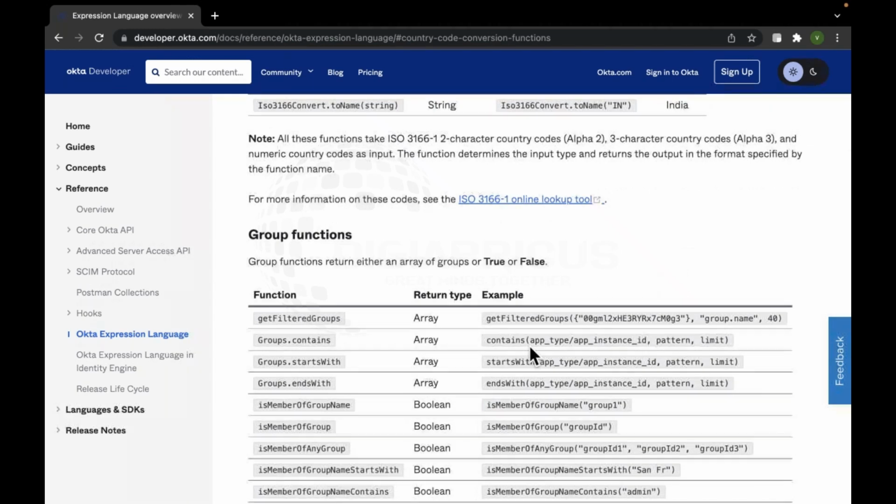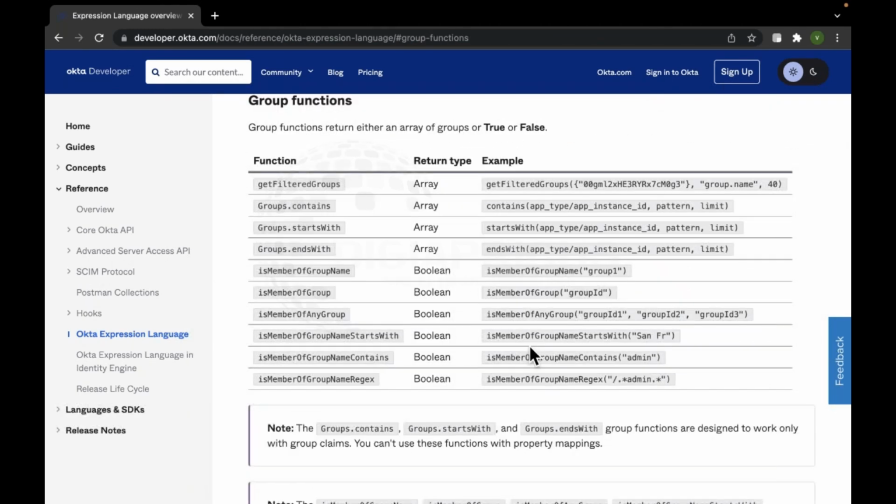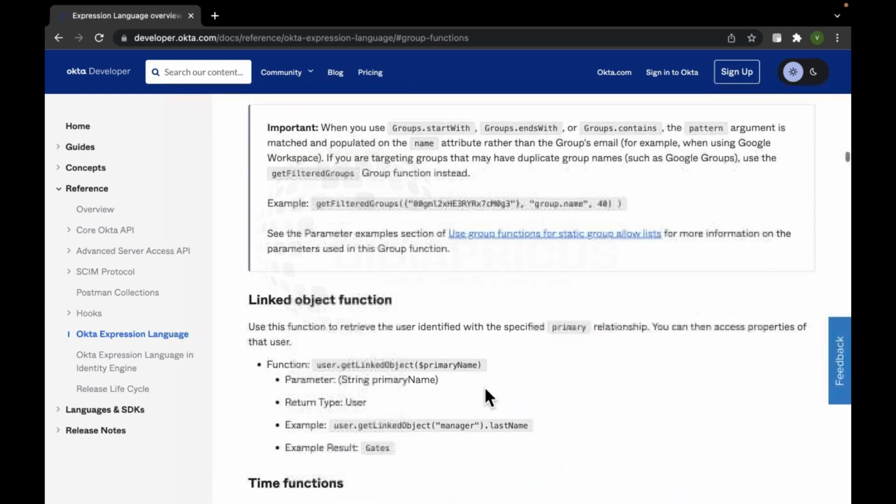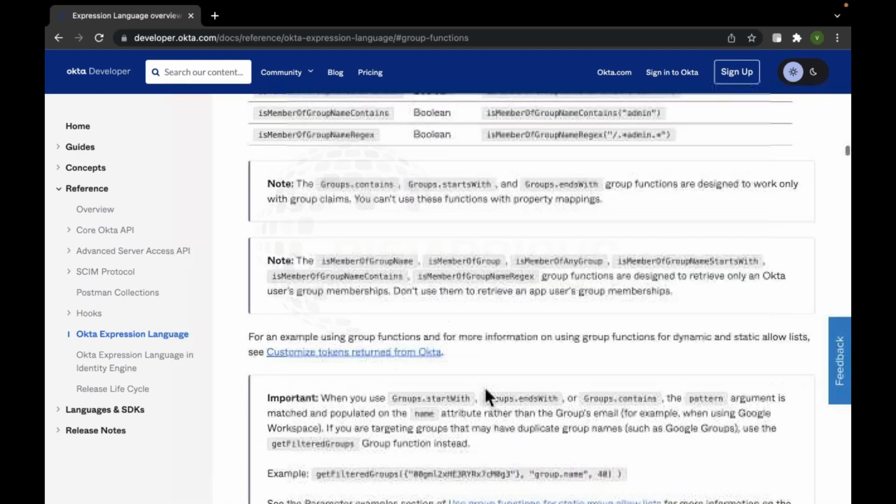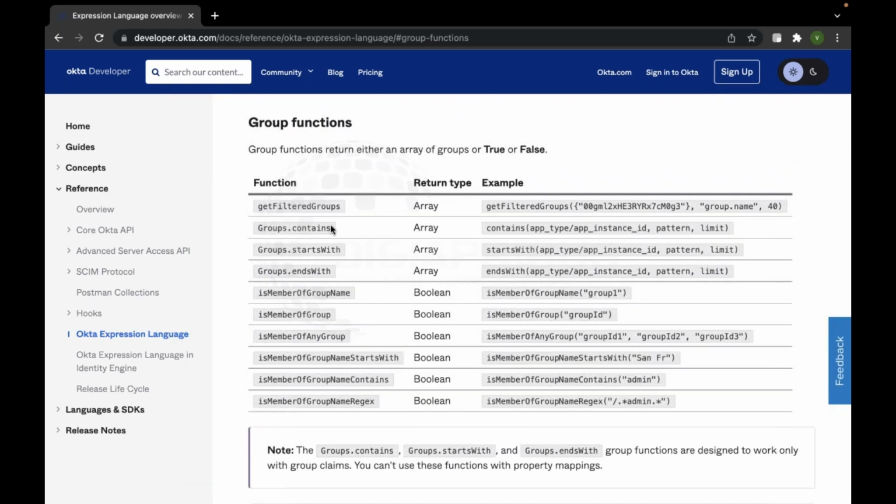And group functions, I think that would be it. This is also important, to be honest. Group functions is the last topic, I think, which is important for us to understand in Okta Expression Language. This is something we use while we work with the group attribute statements.